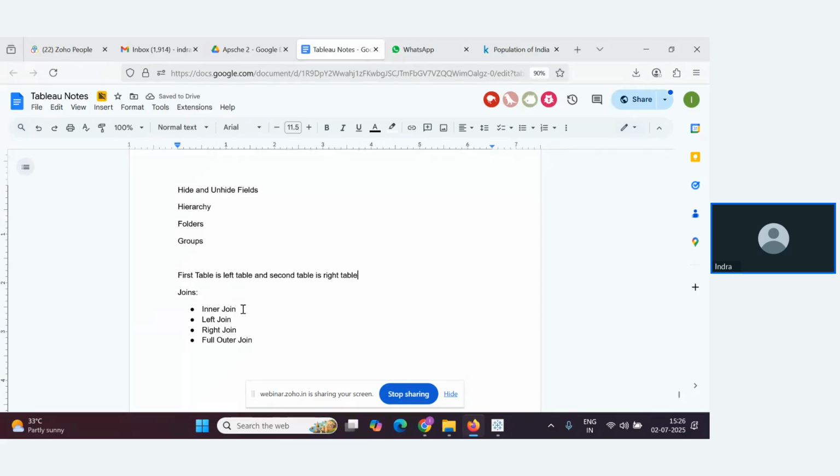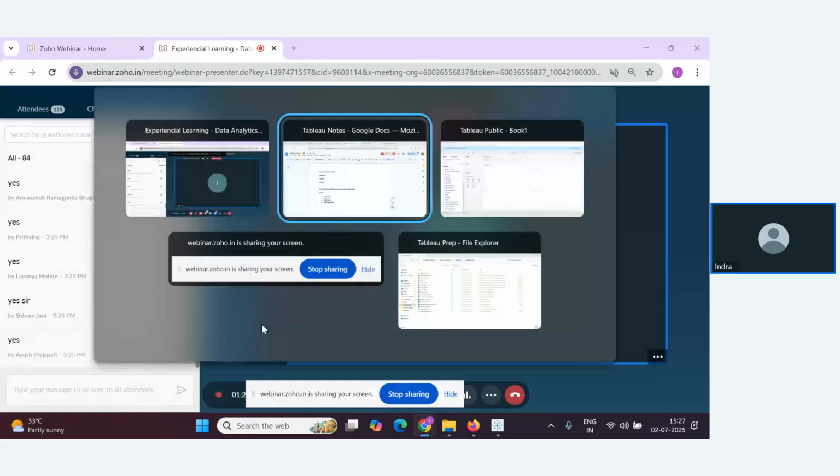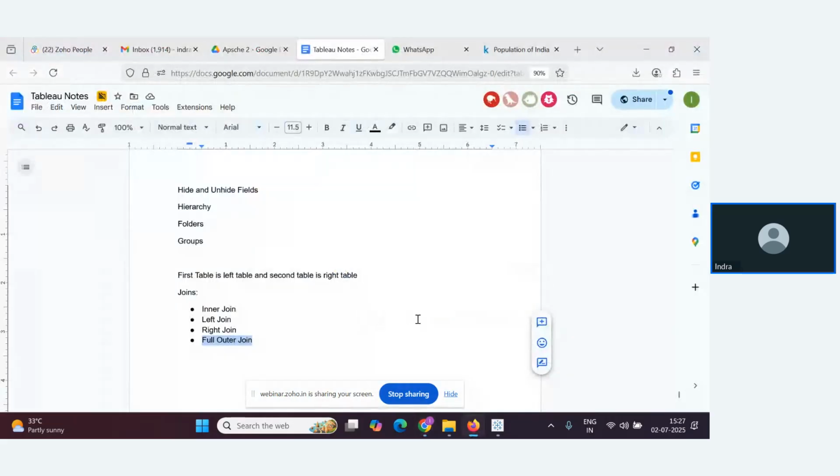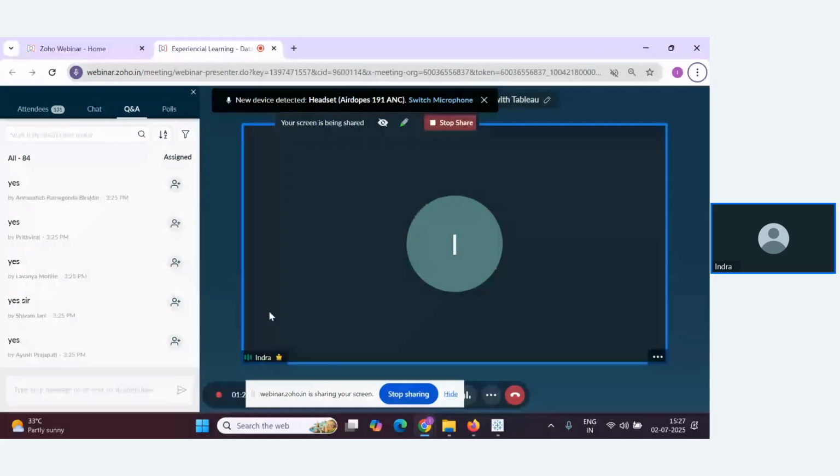Got it? So what happens in inner join? In inner join, we get the common records between the left table and the right table. In left join, we get all the records from the left table and only matching records from the right table. In right join, you get all the records from the right table and only matching records from the left table. And in full outer join, you get all the records from both the tables with some Cartesian product. So these are four types of join that we have already seen in MySQL also. We'll see here also.